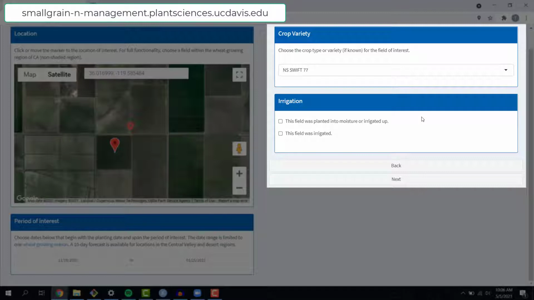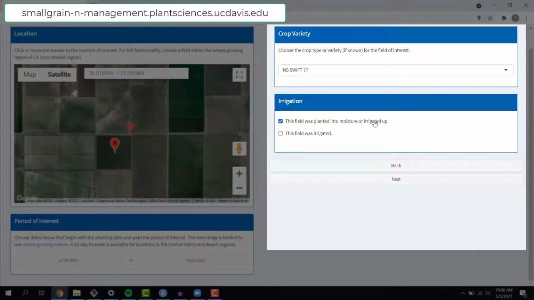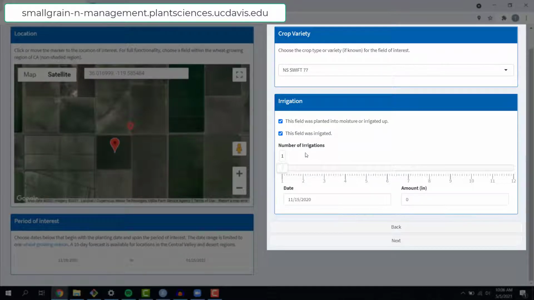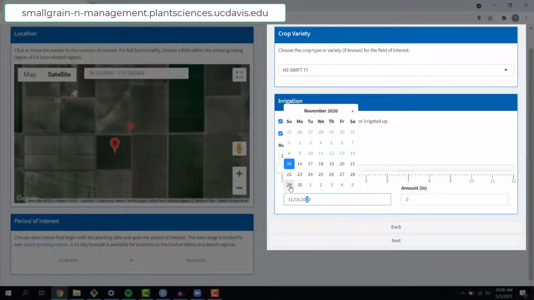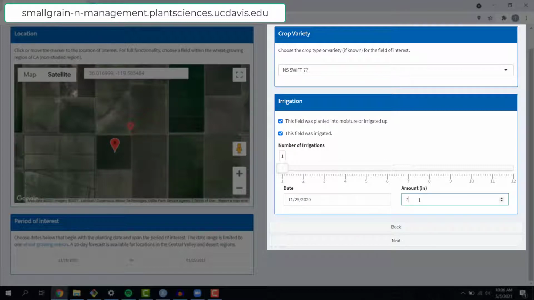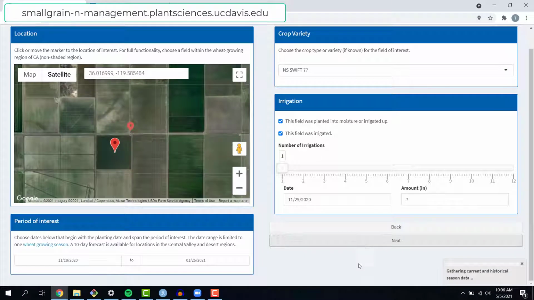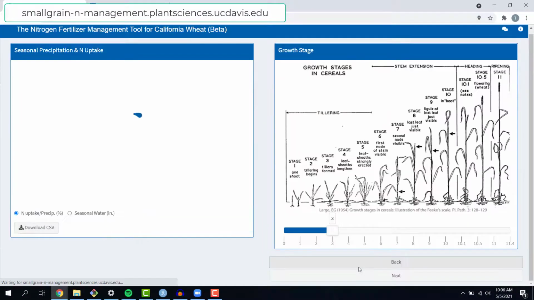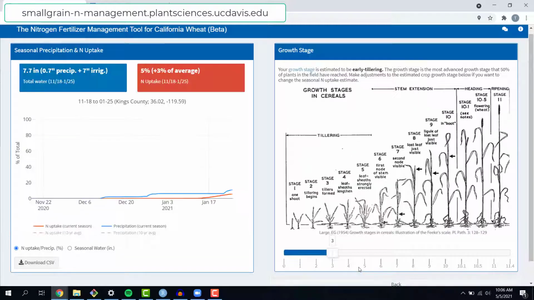Next, you'll want to enter the irrigation questions. Irrigation at the beginning of the season is used in conjunction with precipitation to estimate when germination occurred, so make sure the dates are accurate. The example field was planted into enough moisture to start seed germination, and it was first irrigated on November 29th with 7 inches of irrigation. When these boxes are fully filled out, click Next. This will check that all the information meets the requirements, and then pull the weather and soil data for the site and date range specified.